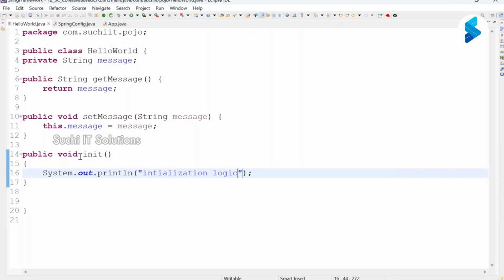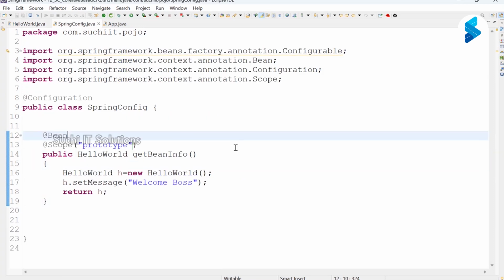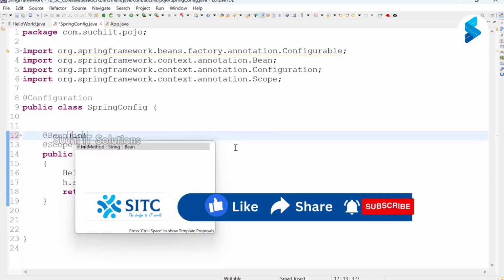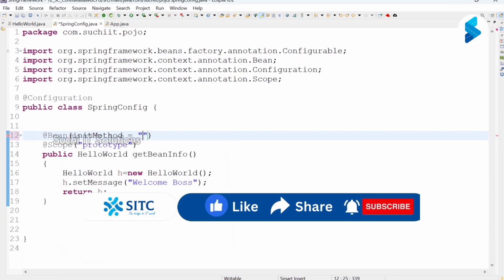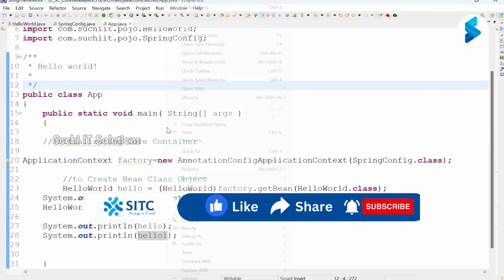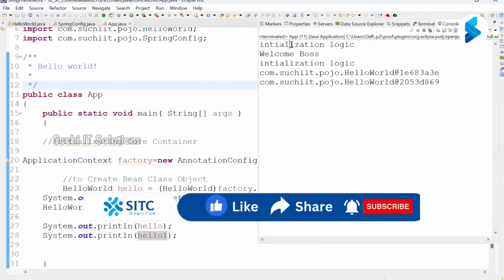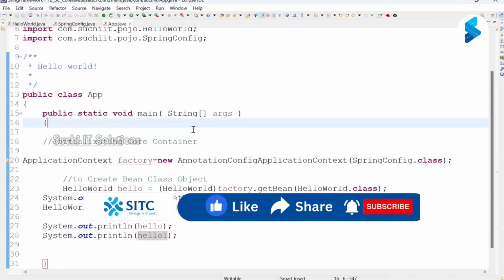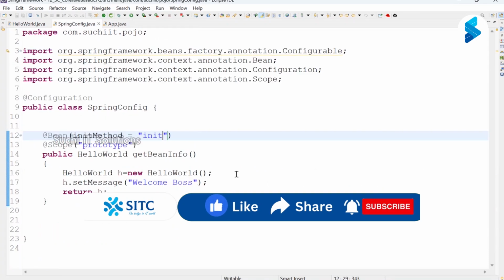Now tell me, ma'am, I want this init method to execute after object creation. Where can I configure that in the Java configuration file? Here itself we can specify one attribute called initMethod, then the customized method, like init. Once you write like this, this init method executes after creation of the object. It is going to be executed two times. This is the way I can write it.